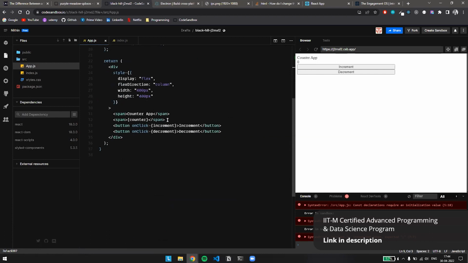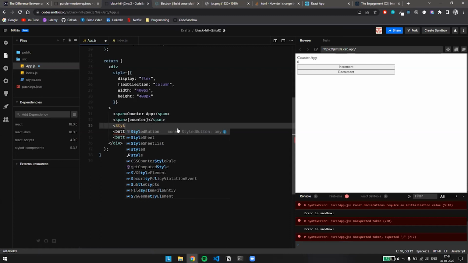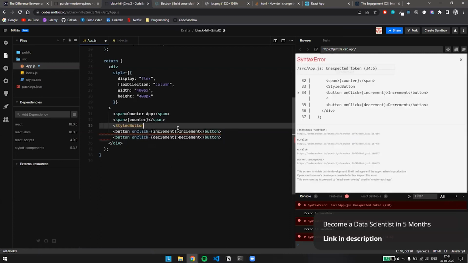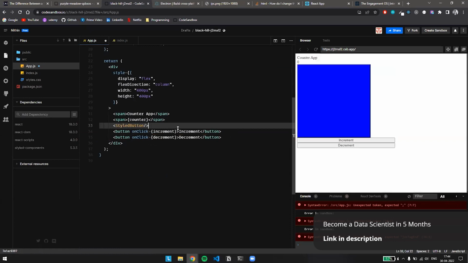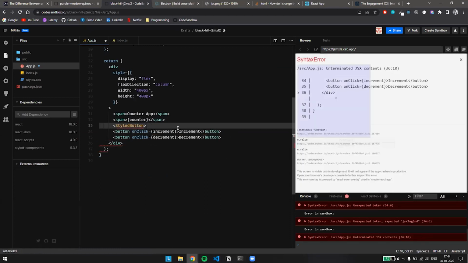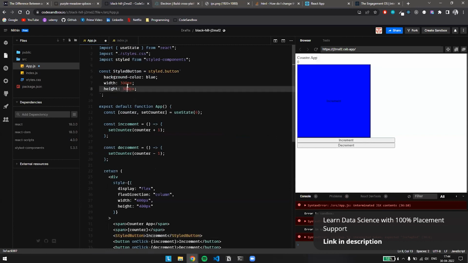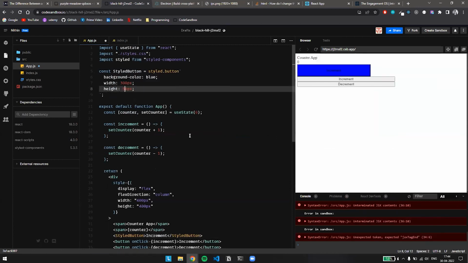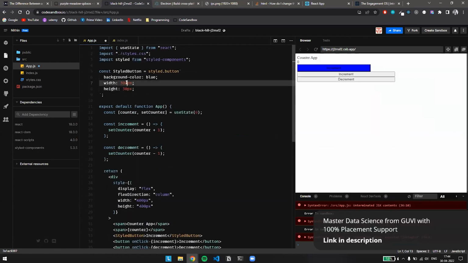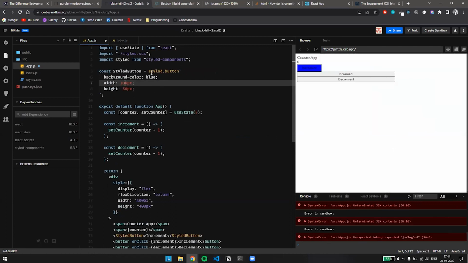So now what we have to do is, instead of using this button, we are going to replace it with the StyledButton. StyledButton, you can close it since there isn't any children. Okay. Increment. The height is very high. Something like 50, or 30. Look for it, so it will be easy.